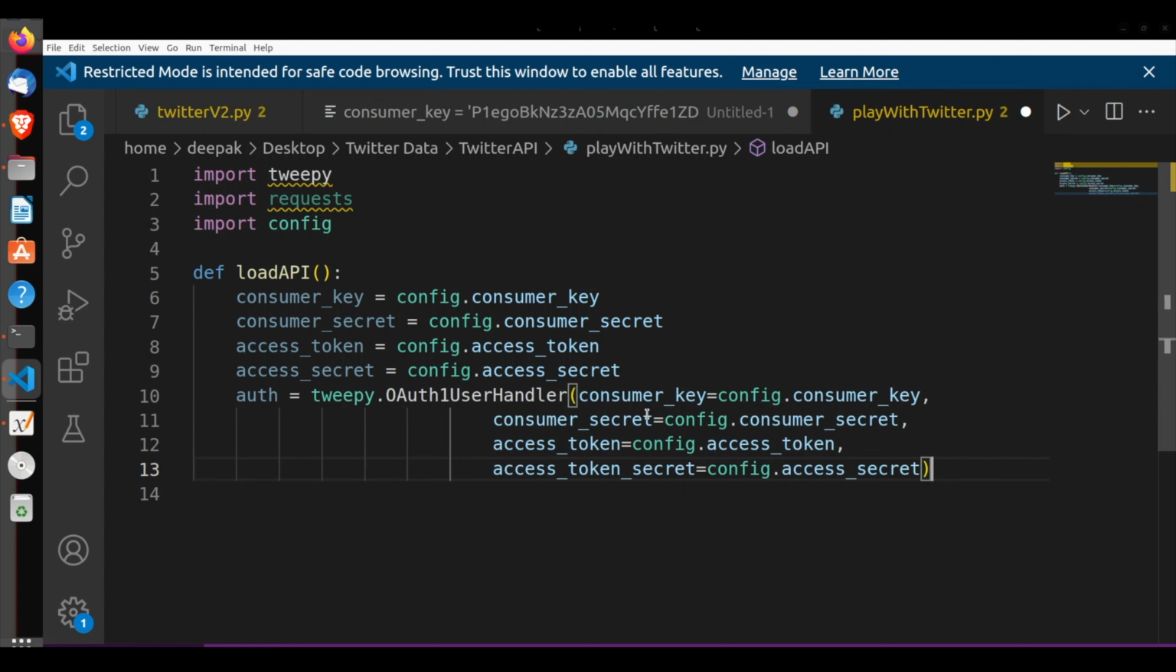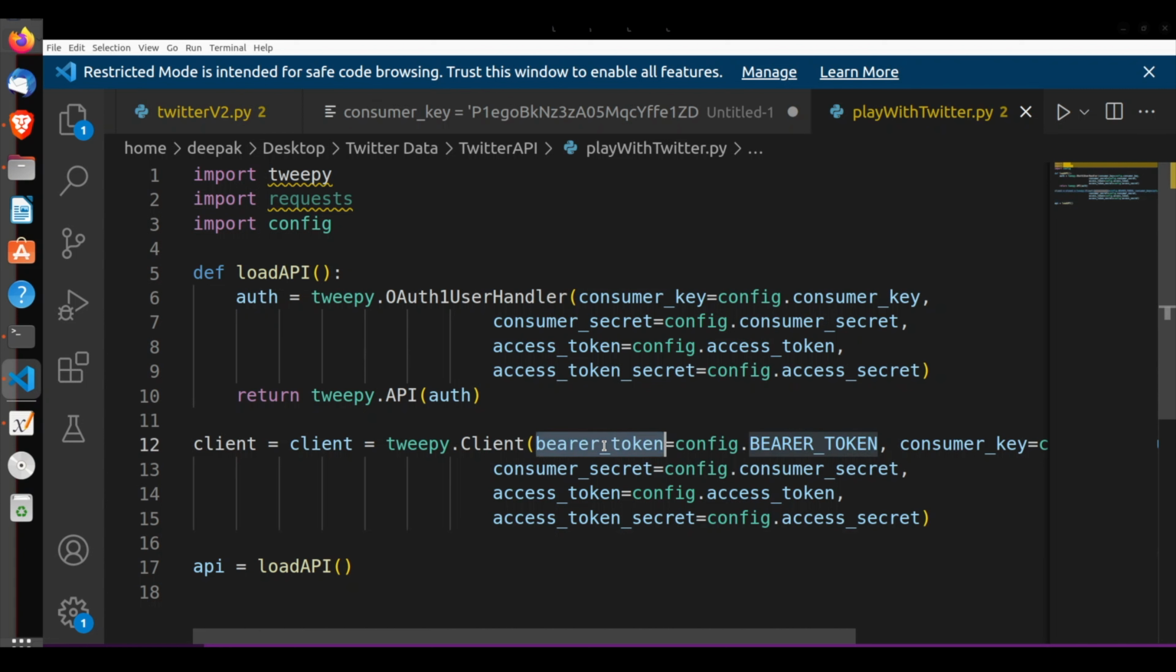So whenever you want to load this API, you will basically use this load API. Otherwise, you need to use these things multiple times. So I have created a function for this. We also want to create a client. So similarly, as we have done in our previous tutorial, in this tp.client, we need to pass bearer token first, and then we need to pass consumer key, consumer secret, access token, and access token secret.